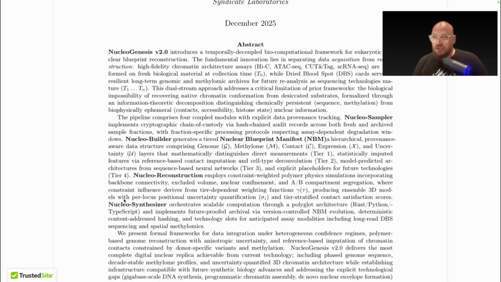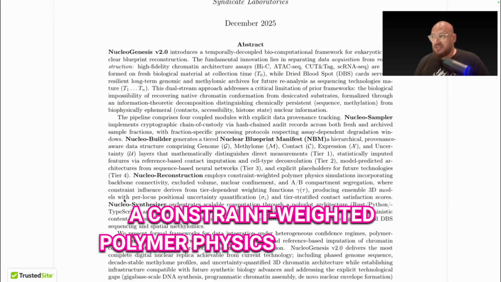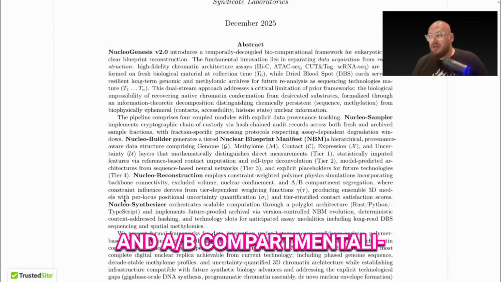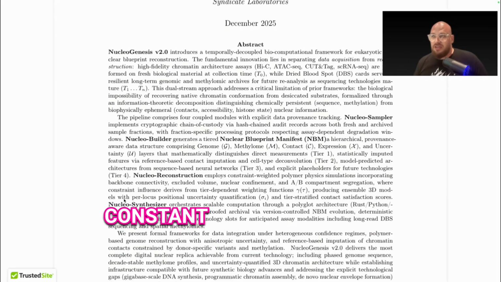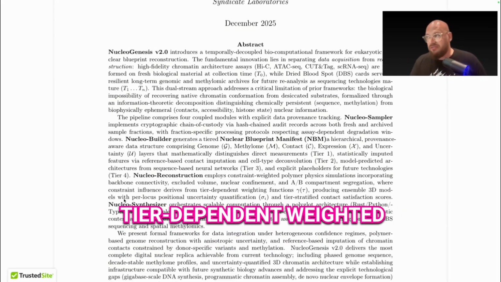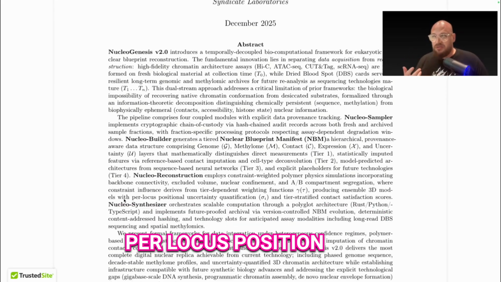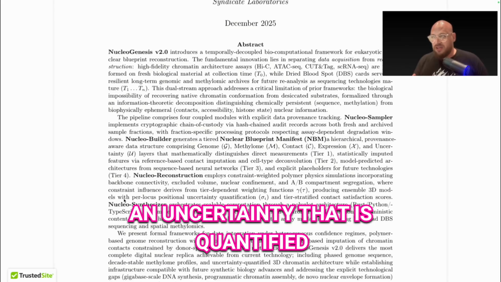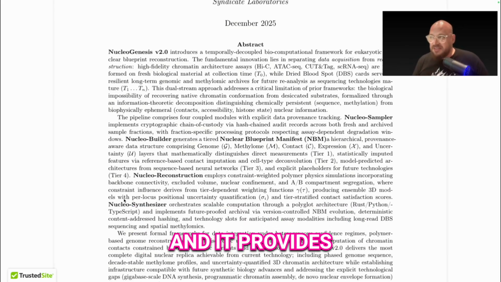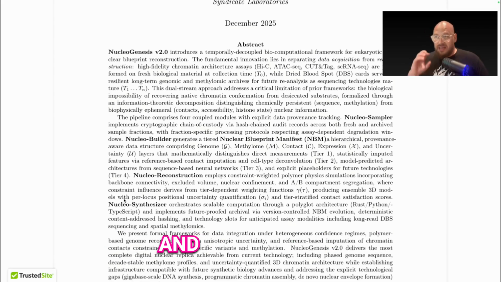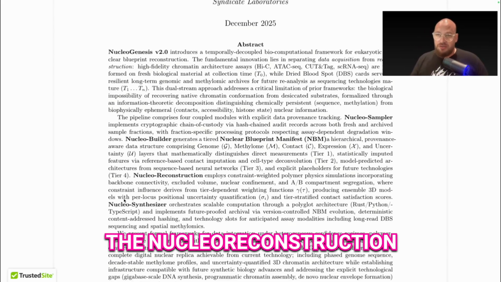Now, nuclear reconstruction employs constraint weighted polymer physics simulations, which incorporate backbone connectivity, excluded volume, nuclear confinement, and A-B compartment segregation, where constraint influence derives from tier-dependent weighted functions, and that produces a 3D model per locus position with an uncertainty that is quantified. It provides tiered stratified contact satisfaction scores, and that is under the nucleo reconstruction module.